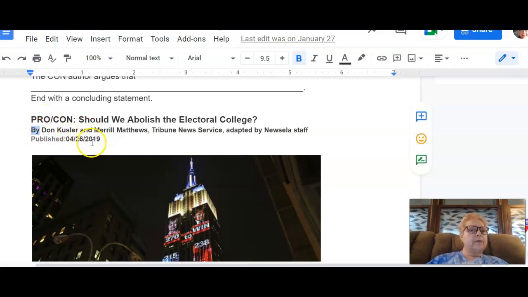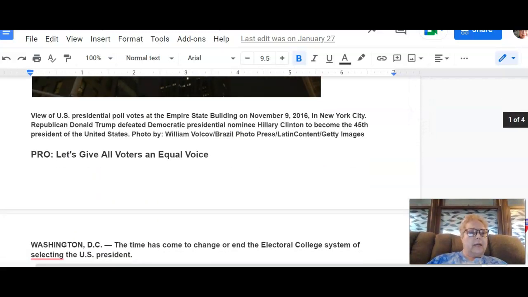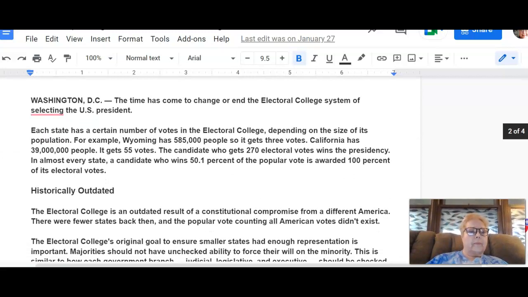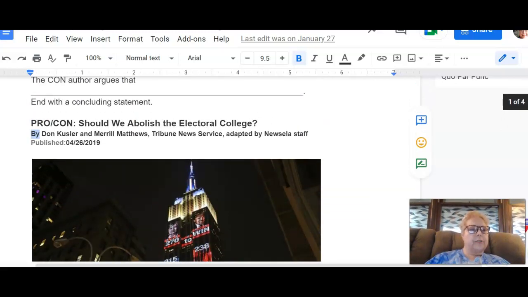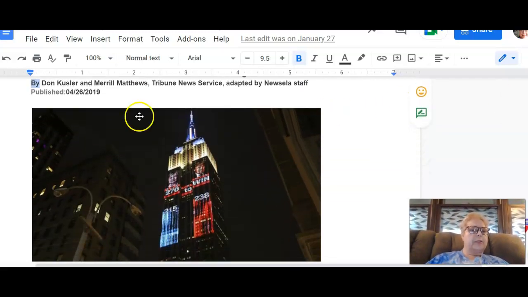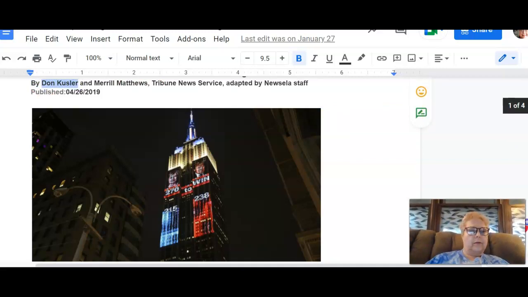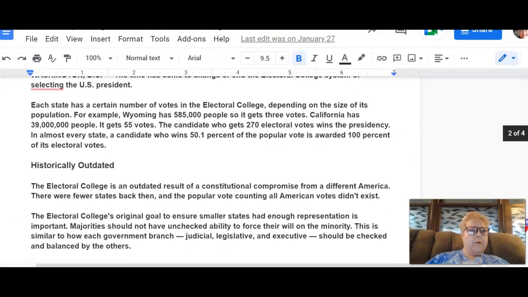The byline. This is where you'll find your authors' names. Now there are two authors here, and that is because one is a pro and one is con. And so here is the pro side here. And the pro side here would be attributed to the first person that was mentioned in the byline up here. So Don Kuessler is the author for the pro side.